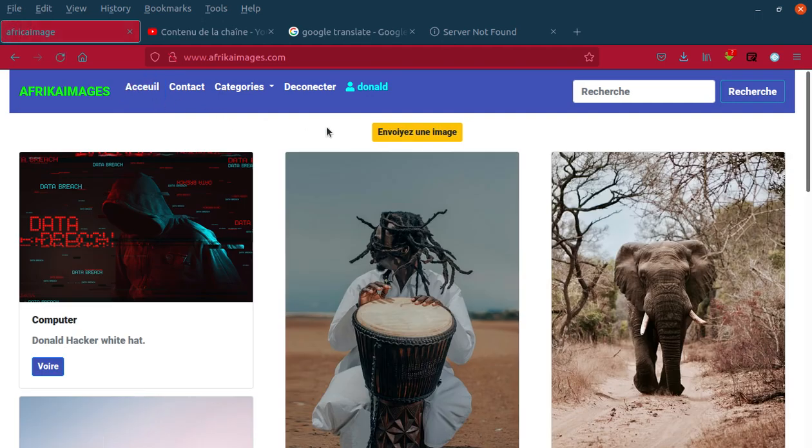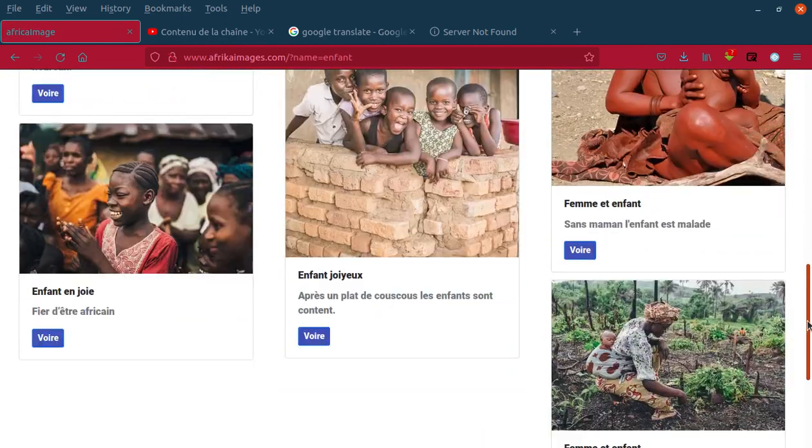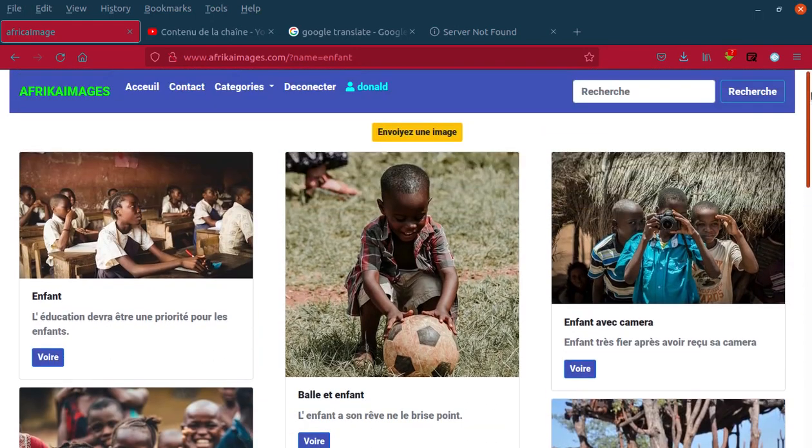I think I've shown you all the things. Yeah, here you have this search bar. You can type something, maybe children, right? And click on search. Here you can see only the pictures of children, right?